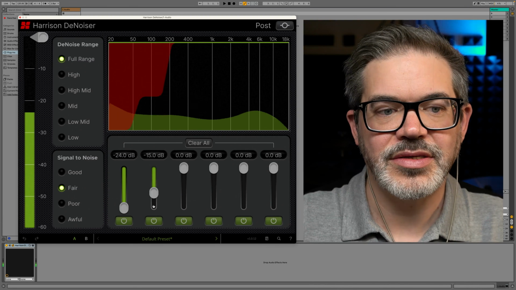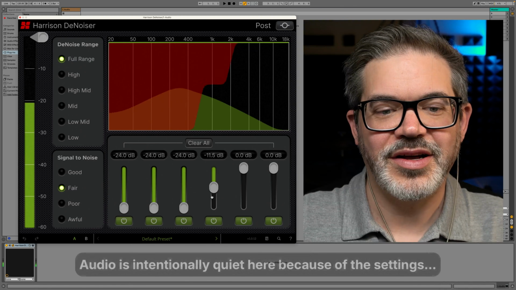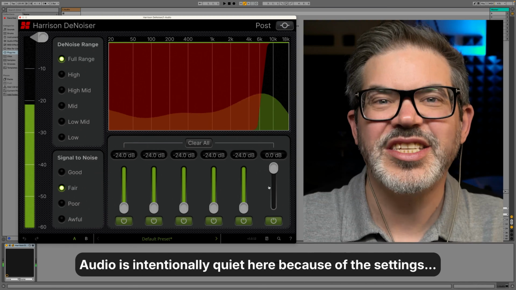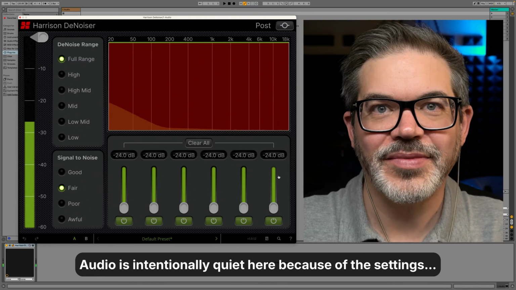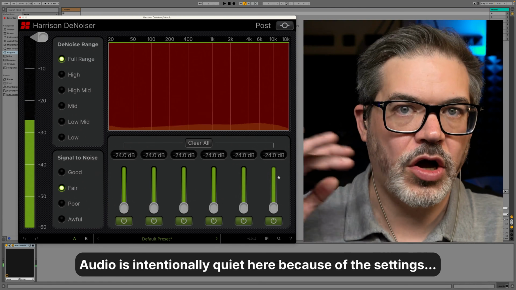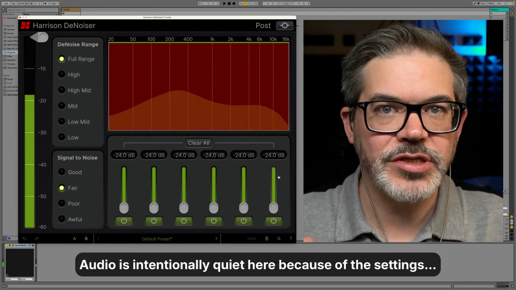I can keep doing this, and now low mids are gone, mids are gone, and we keep taking things out until just sibilance is left, and now there's almost nothing, right? So this is 24 dB of attenuation across all bands. That's the maximum amount of attenuation that DeNoiser is going to do.